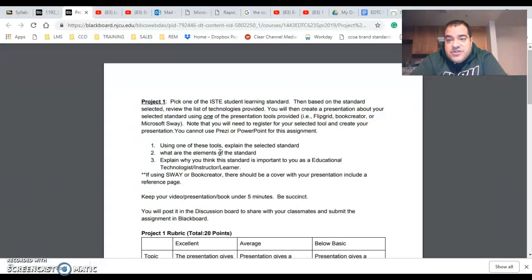When it comes to presentations, most people are familiar with PowerPoint and Prezis. You may have used both of those, you may have used one of those. What we're going to do is to use some other ones to create presentations, because there are other ways of presenting information that do not involve a PowerPoint or a Prezi presentation.